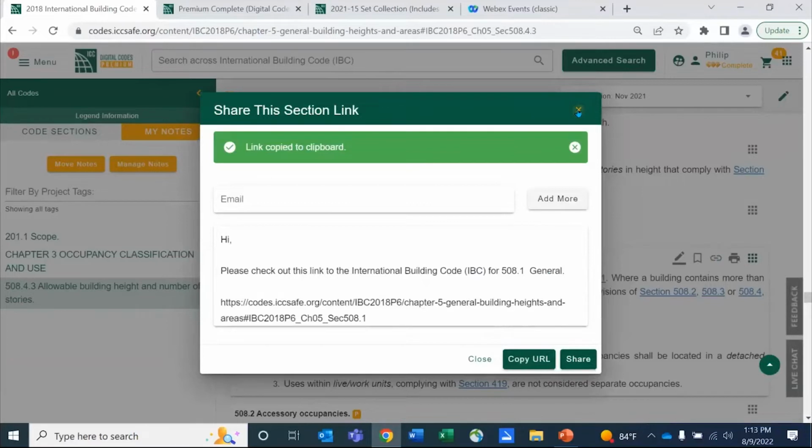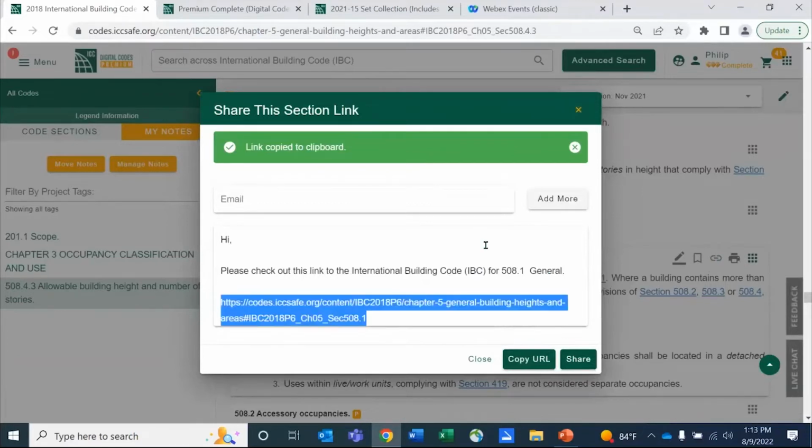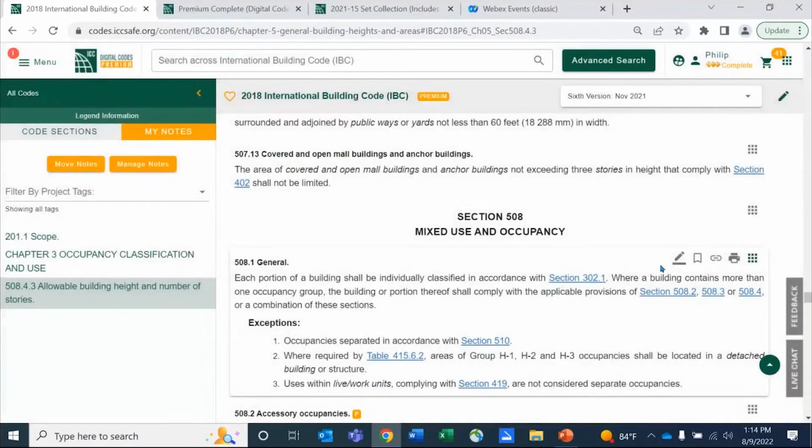And the nice thing about this is when they receive this link, for example, this is in the iCodes. As I mentioned, you have free basic view. If the person, resident or contractor, someone who may not have access to Digital Codes Premium, they would still be able to click on the link. It would take them to this section right here that you're referring to, and they would be able to read more in detail what that section was.